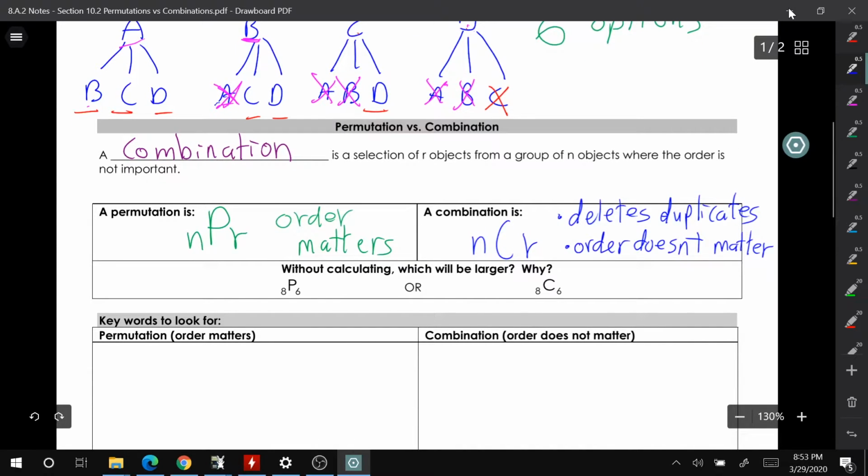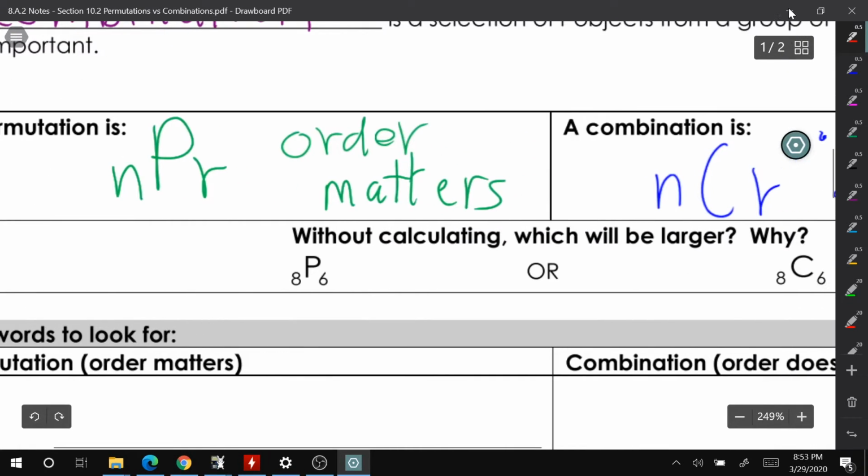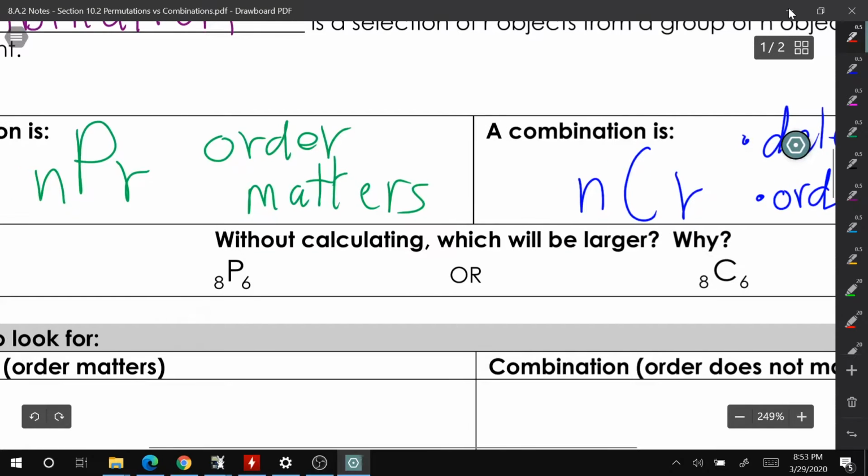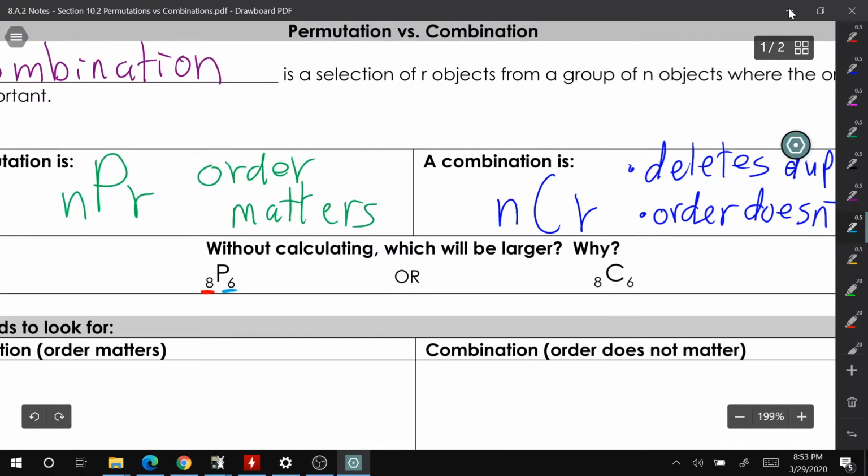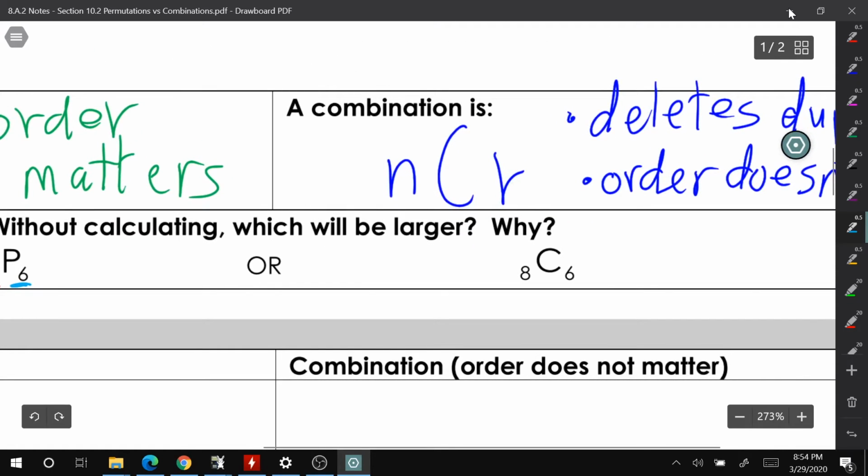So without calculating which one of these would be larger, the way you would read these two things here, 8P6 means I have 8 objects to choose from, and I'm picking 6 of them. And over here, the same thing for combinations: I have 8 things to choose from, and I'm picking 6 of them, but the order doesn't matter.